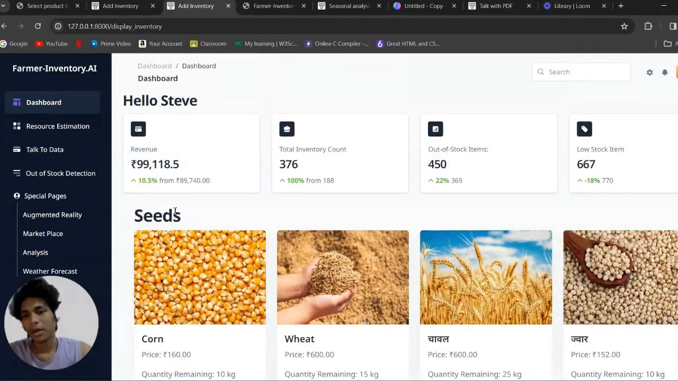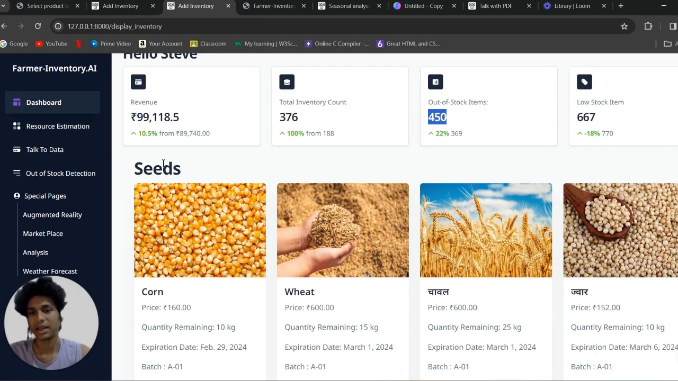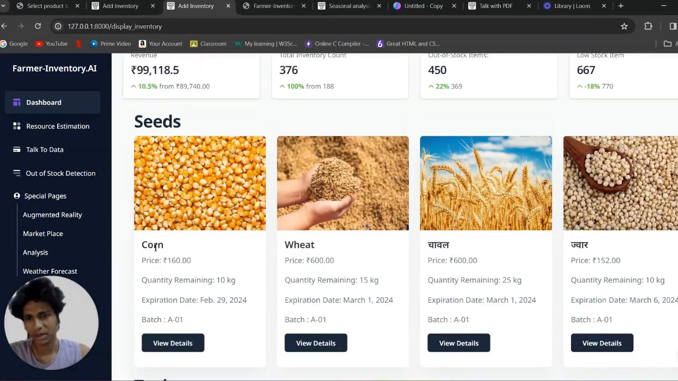The first thing he gets to see is his total revenue till now, how much money he has earned through the dashboard, the total inventory count available, how many stocks are low, and which items are out of stock. We have categorized the inventory in three categories: seeds, tools, and fruits. This is the UI where corn is present with its price, how much quantity is remaining, and what the expiration date is. So he is able to track his inventory over here.